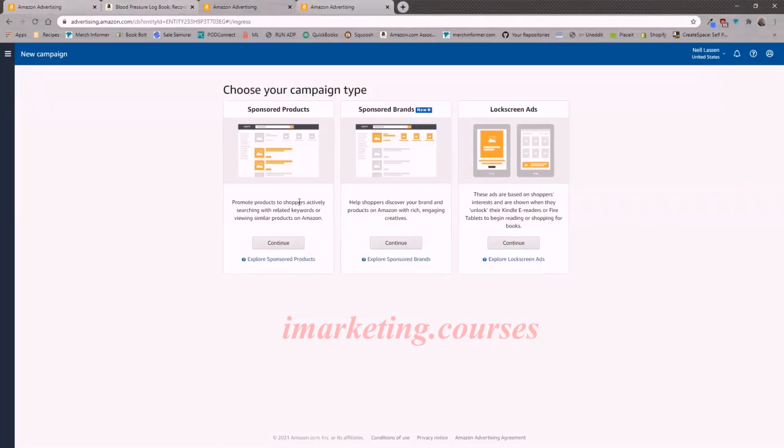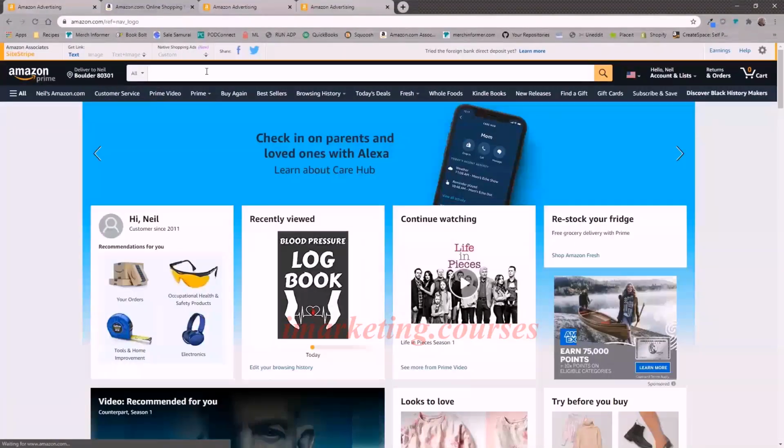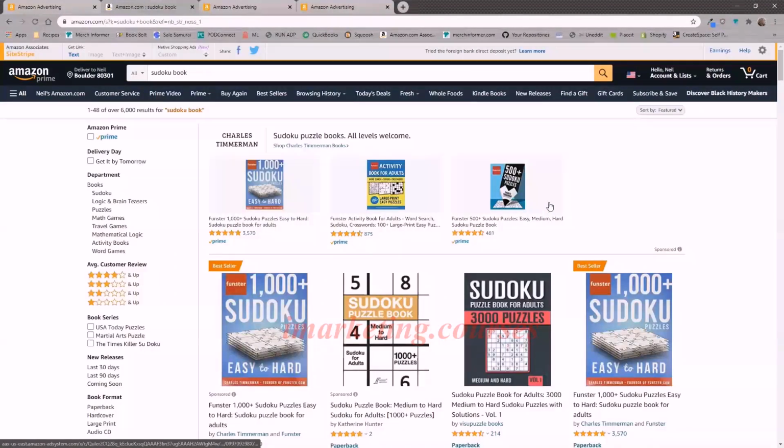Now, before I jump off, I want to show you one more really cool thing that you can do with all sorts of books. It doesn't have to be low content books. So let's go back to Amazon. I'm going to go back to Amazon proper. I'm going to type in, Sudoku book, and you will see this. We just looked at this page earlier, but I want to bring up one crucial point here.